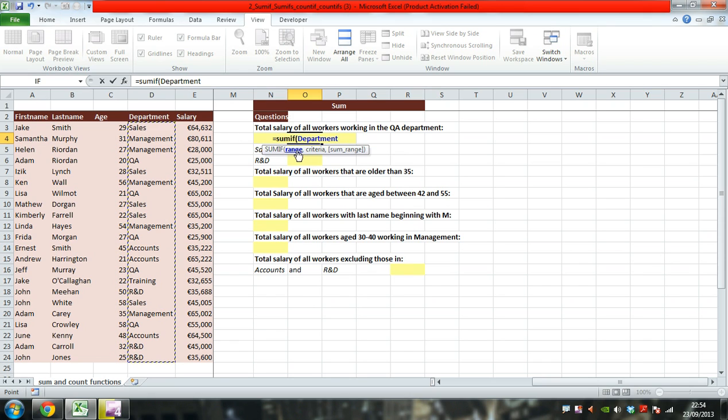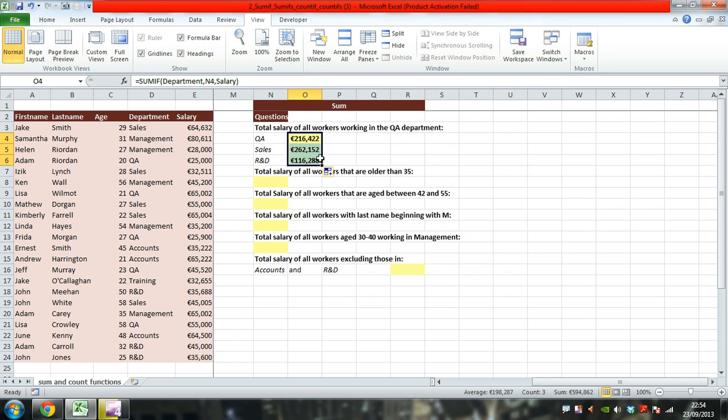What criteria am I checking for? I'm checking if that person works in QA, so that's actually in cell N4. My formula is actually blocking it at the moment, so N4. And what am I going to do? Once I've found that you are in the QA department, I'm going to sum your salary. So the combined salary of all those people working in QA is 216,422. And then there's the sales and the R&D.